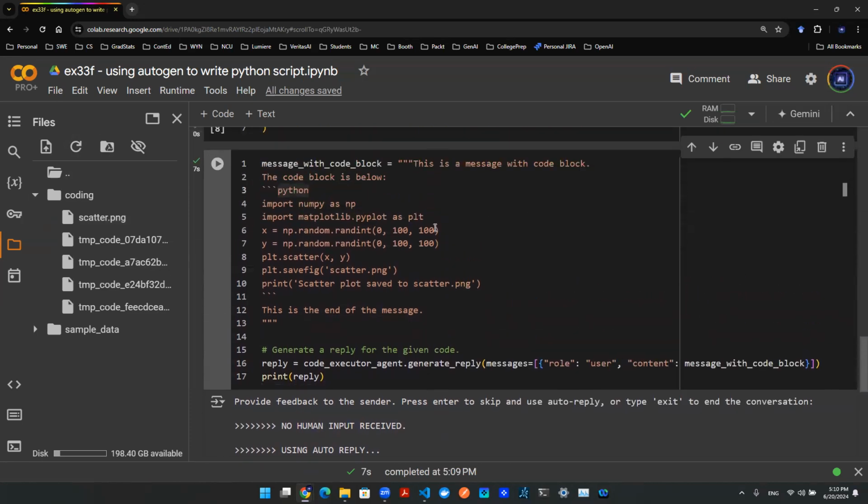Now let's verify the code. We see that here we have NumPy, we have the matplotlib library, and then we have a bunch of random dots. That's random integers. That's X, and then we have Y, and so on and so forth, and then we plot a picture. So with that being said, hopefully you like this video.